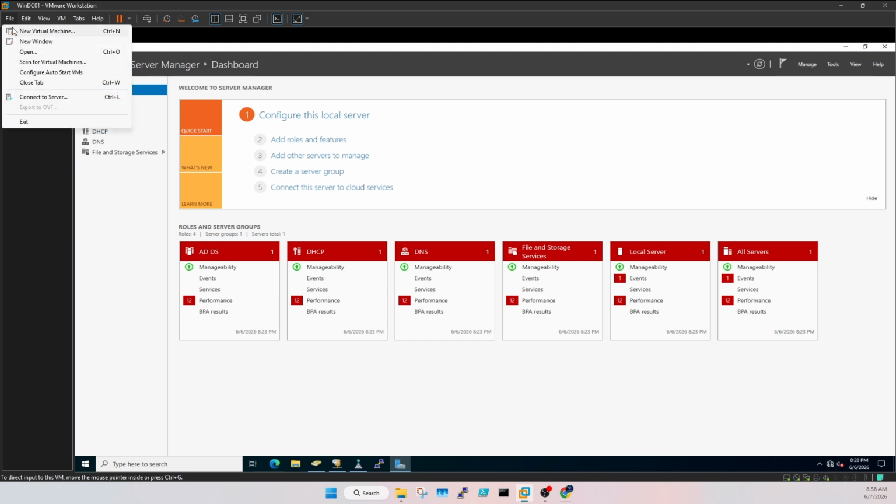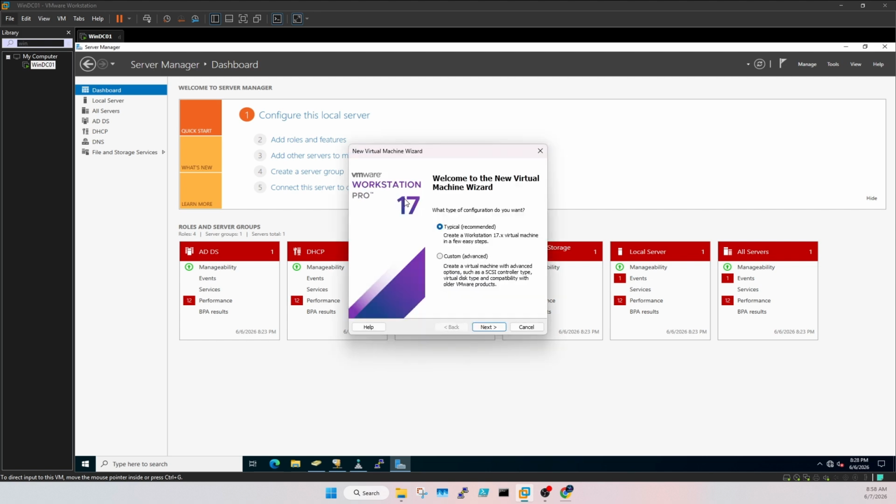You have to click on New Virtual Machine. VMware Workstation, you can find it on Google in the browser. You can type VMware Workstation Pro and download it from there. It's freely available, and I'm using VMware Workstation 17 Pro, which is the latest version, guys. If you have a MacBook, you can use VirtualBox as well. For Windows, you can use VMware Workstation.